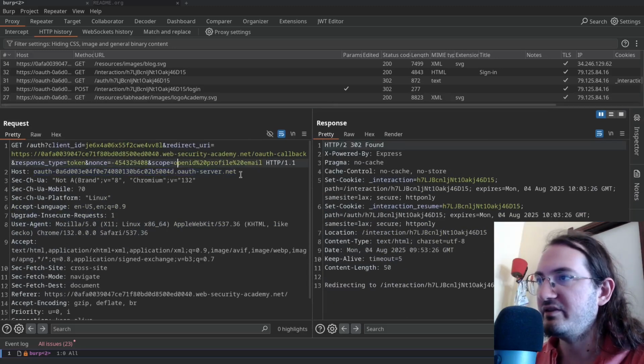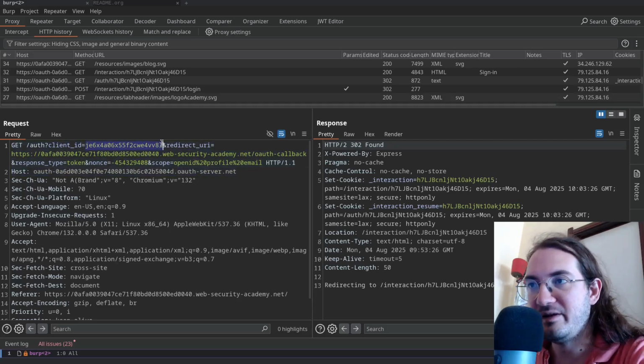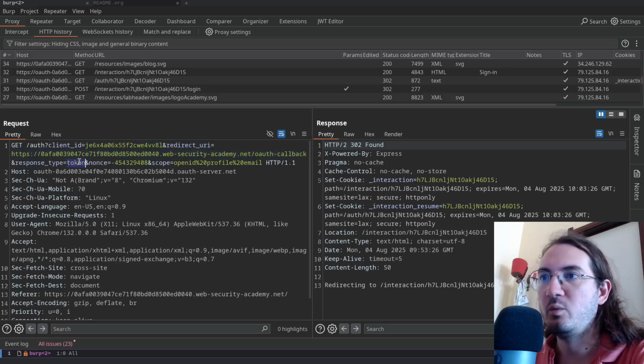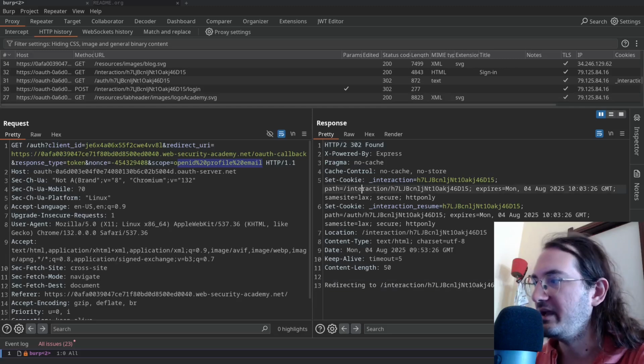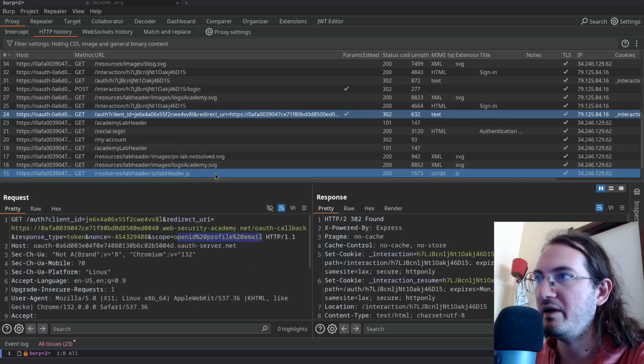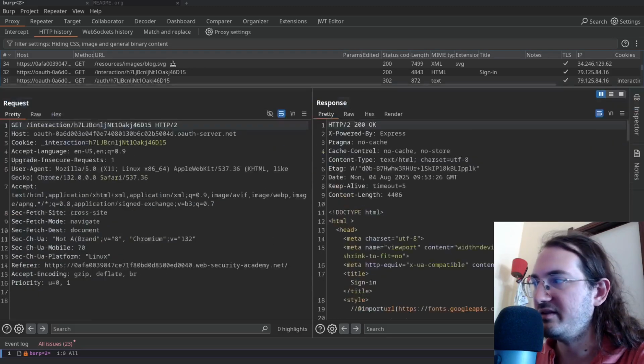Now, how does it start? Look at this. Here we have a client ID, which identifies the client application that started this flow. We have a redirect URI, which says after the flow is done, go to this endpoint. We want the token, we have a nonce, and we have a scope, so what we want basically. And here it says found, interaction. So at this point we have the OAuth flow.